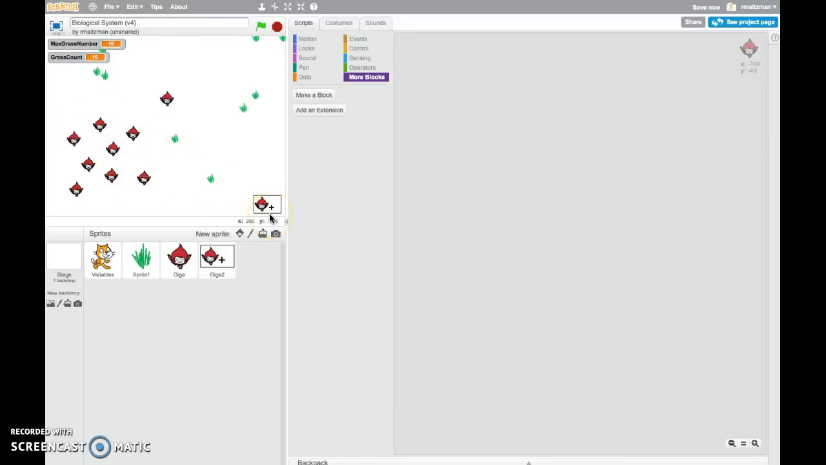It is launching clones. So what I've done is I've created my plus Giga button that launches clones of Giga. Of course, we're going to have Giga do a lot more than just sit there. But the next step is, so you've done the grass, and now you should have your add Giga button functionality done.